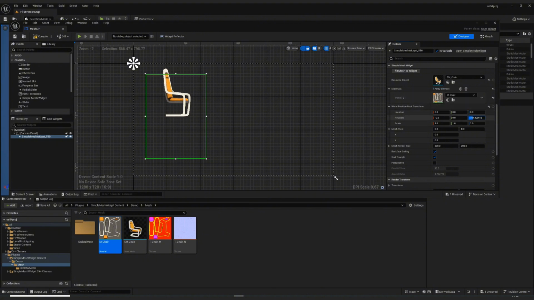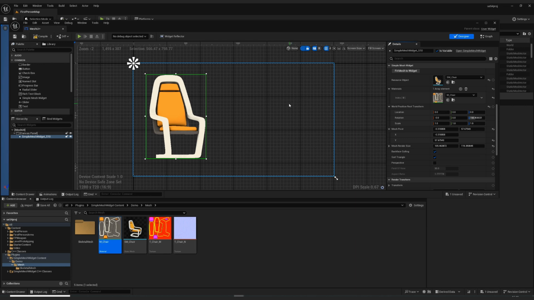Now, use the World Position Root transform to adjust the mesh's position and rotation. You'll typically adjust the rotation for orthographic projection or the location for perspective projection. Finally, fine-tune the mesh's appearance using the Mesh Pivot and Mesh Render Size properties. Click the Fit Meshed Widget button to automatically calculate an initial size and position that fits the mesh within the widget.